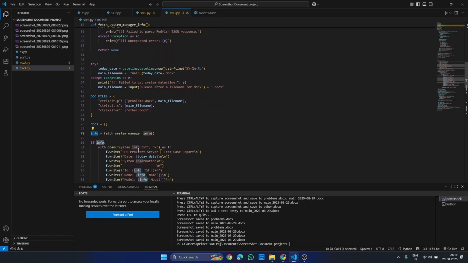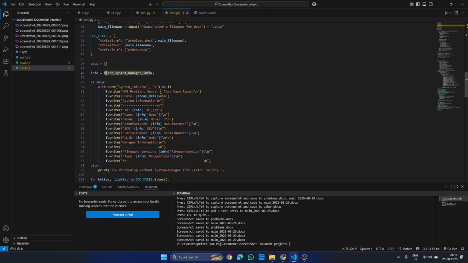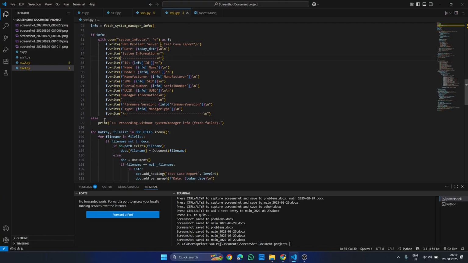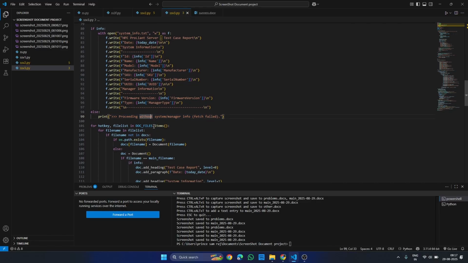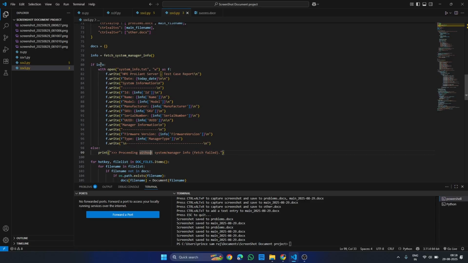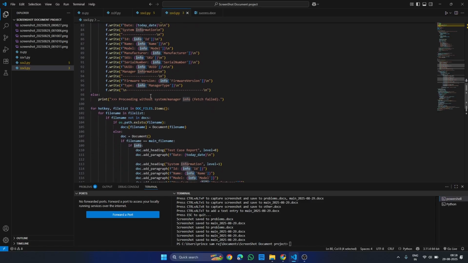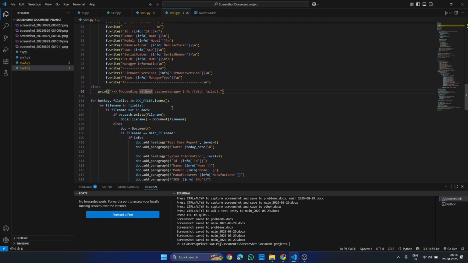This one will be going into this info. If the info contains the value, it will print everything by the write function, which writes to the document. Else, it will print proceeding without system manager info, since the fetch failed. So this is the thing: if the info contains the returned value, it will go into this. Otherwise, it will proceed without the info.